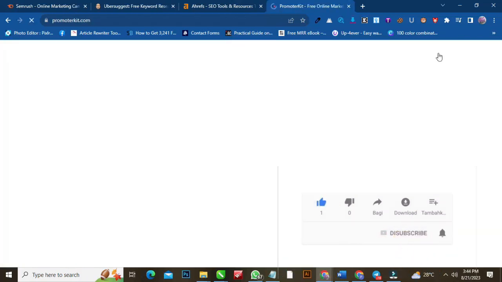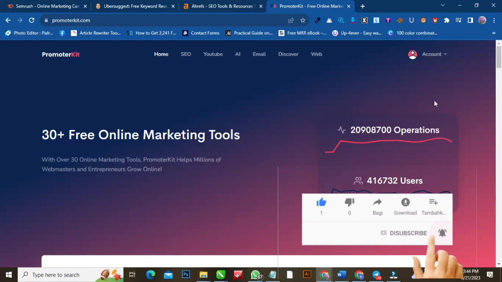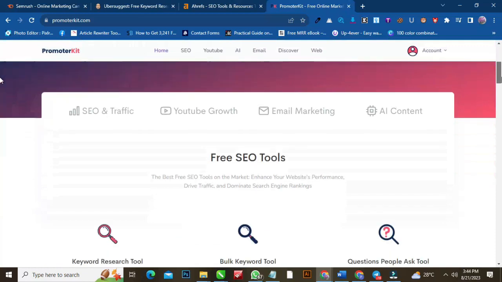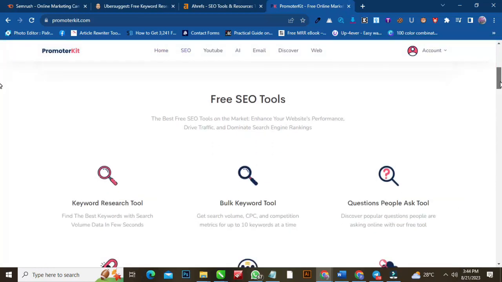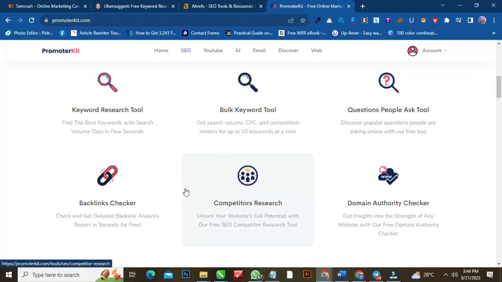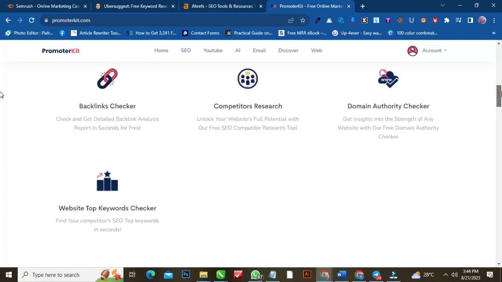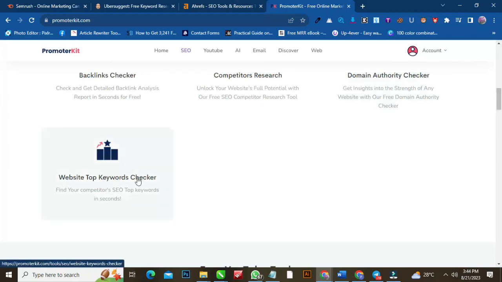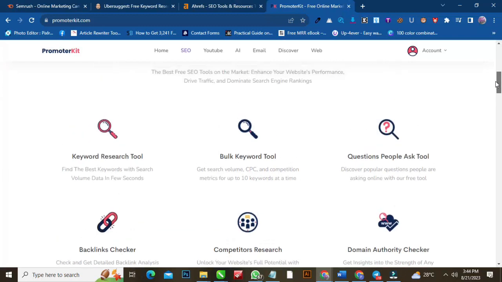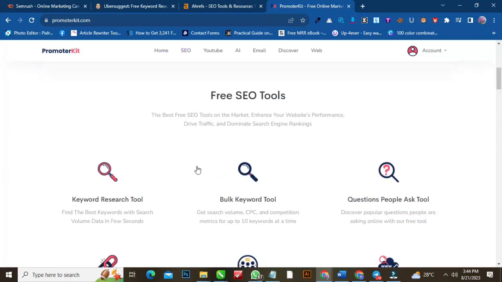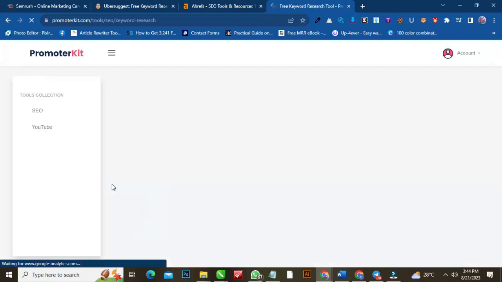So you see, I have an account there, and my account has automatically logged in. So as you can see, this is it. So as you see it now, we have keyword research tools, we have bulk keyword tools, we have questions people ask tools. We have backlinks checker, we have competitor research, domain authority checker, and we have websites top keyword research. These are very easy, but without wasting much of our time, what I'm going to show us is keyword research tools. As you can see, this is keyword research tools.